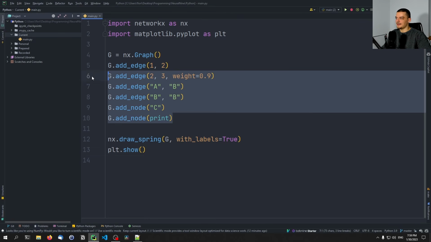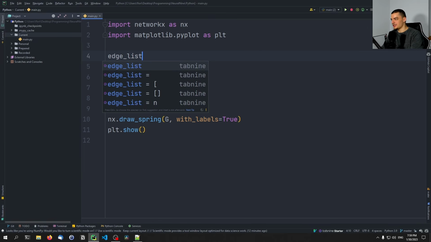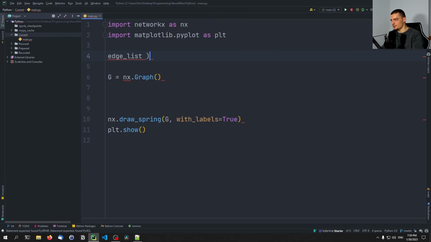Now, instead of adding the edges like this, we can also directly create a graph from the edges, or we can add from an edge list. So we can say, for example, we have an edge list, and this is just a list of tuples, and these tuples represent edges. So we can say 1 is connected to 2, 2 is connected to 3, 3 is connected to 4, 3 is also connected to 5, and then maybe 4 is connected to 6, and 6 is connected to 7.